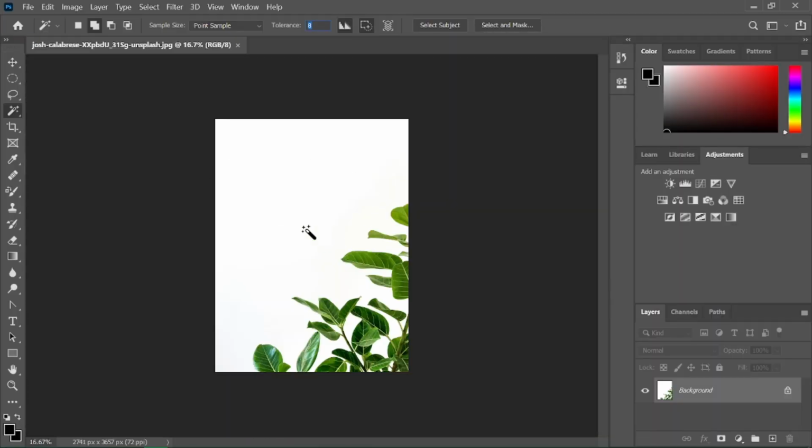Let's dive in. Start by opening the image with the white background in Photoshop. Go to File, then Open and select the image file from your computer. In the Photoshop toolbar, select the Magic Wand tool. It looks like a wand with a star icon.